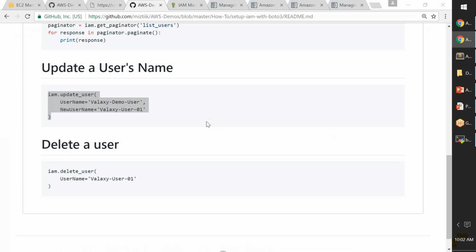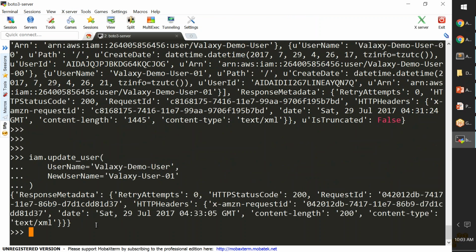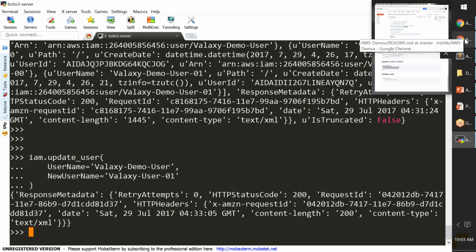So the next part that we are going to see now is updating a user ID. Let us say we are taking this particular user and we don't want a demo name, we just want some other, very friendly name. So we just go ahead and do something like this: IAM update user, the old username and the new username, and press enter. If you go back to the console and refresh, it should take effect. Let's go to the console and check it out.